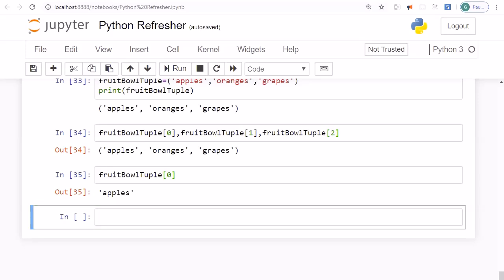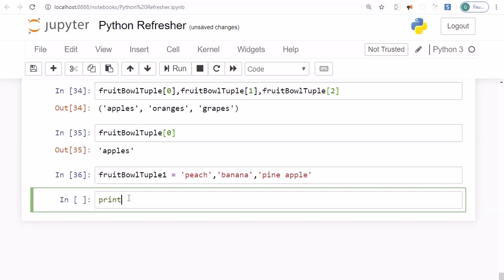Now let me contradict one of the points which I mentioned earlier. Whenever you want to create a tuple, then you should put it into parentheses. It is not like that. Suppose you are having a variable called fruit basket tuple 1, and you are assigning any comma separated values without the parentheses, then it becomes a tuple. So let's look into that. Suppose I am having some other fruits, peach, banana and pineapple, shift enter, then if you print the type of fruit basket tuple 1, you will find that it is a tuple, and that we have created without using the parentheses.